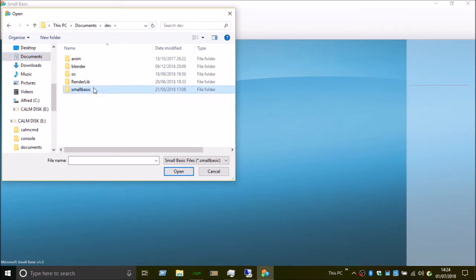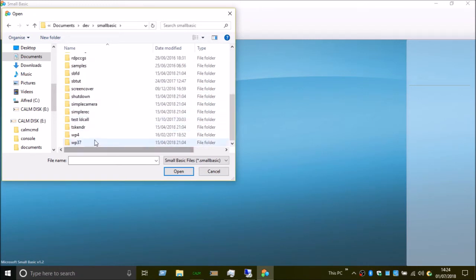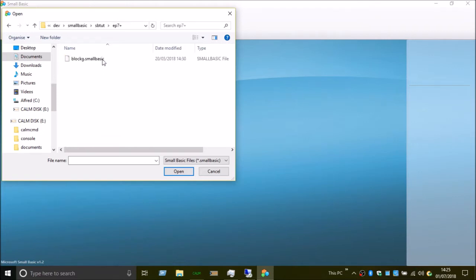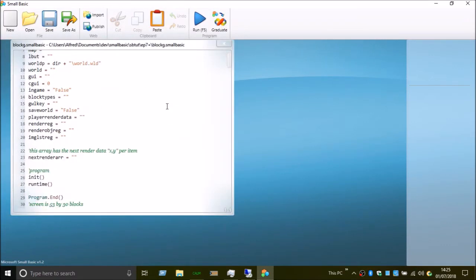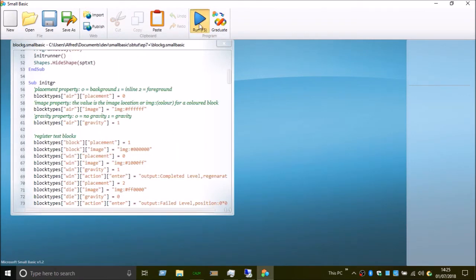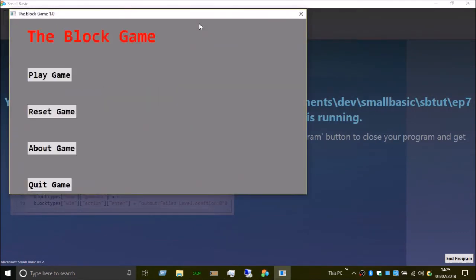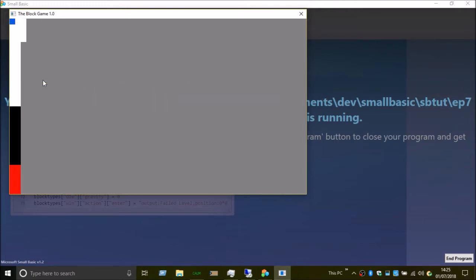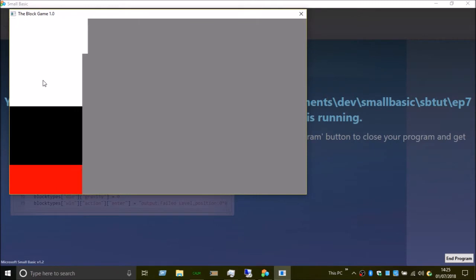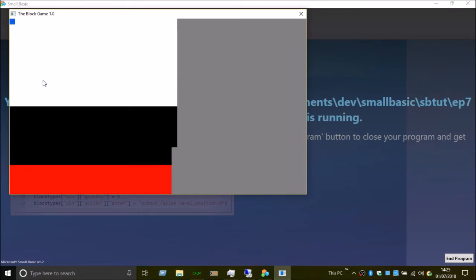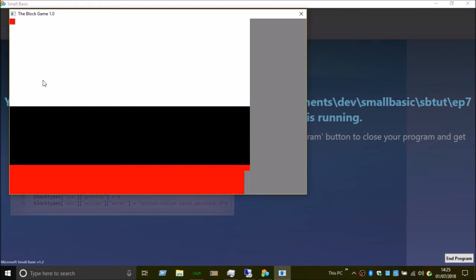Dev, Small Basic, and you want to look for speech tutorial, and then episodes. Now, last time we made it so it renders kind of slowly, obviously, and the block can supply gravity and quite a few other things. This time round, we'll be adding a little bit extra.